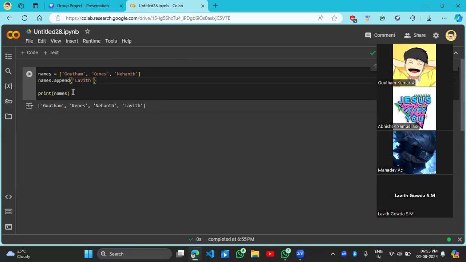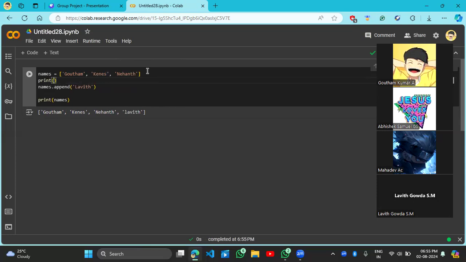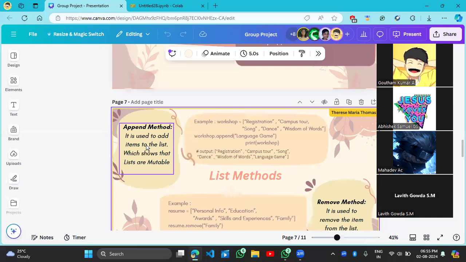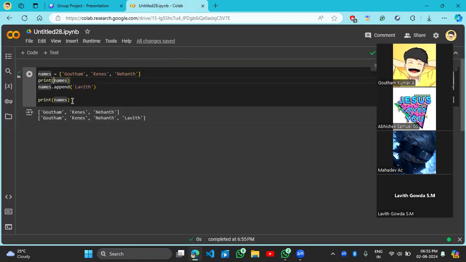So I'll print names over here and add one more here. What this would prove is before and after. Before, the list contained Goutham, Kanish, and Neha. After it appended, it means added, Lavit, the list became Goutham, Kanish, Neha, and Lavit. So append is used to add stuff, and then remove is used to remove stuff.